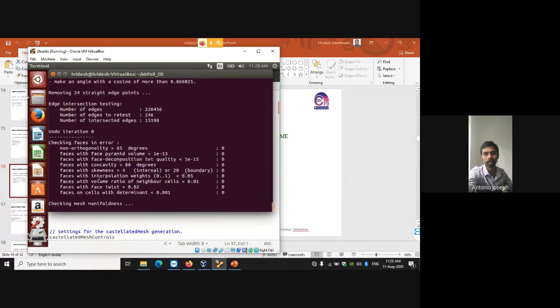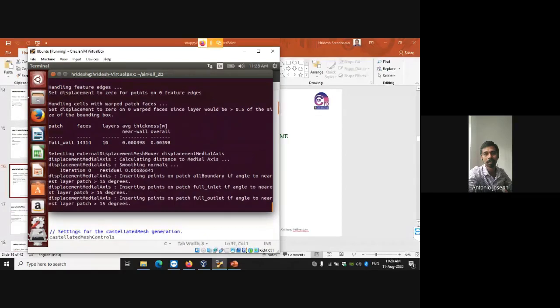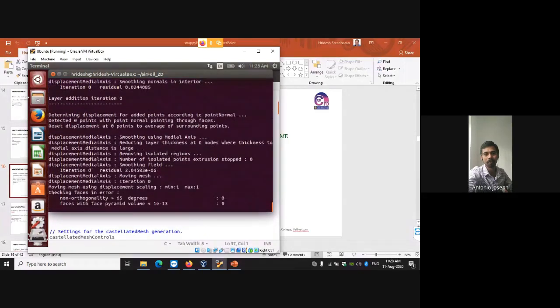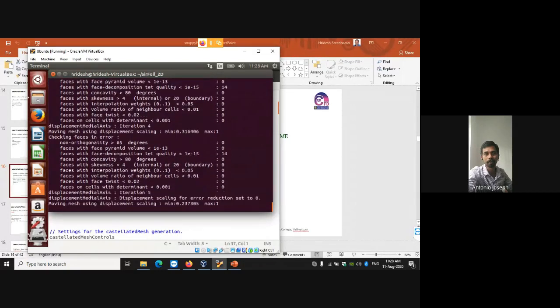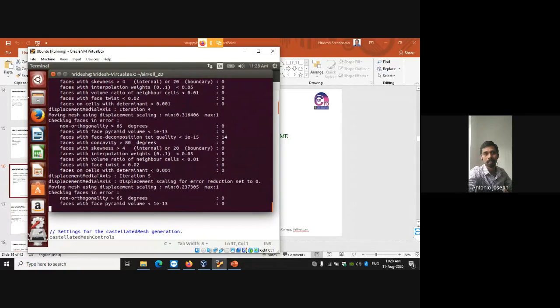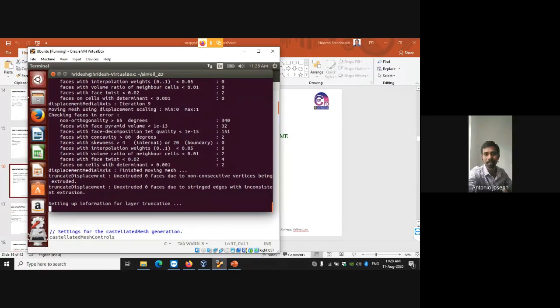So in my experience, meshing using snappyHexMesh is very easy compared with meshing using Fluent, because I've been working only with Fluent and OpenFOAM. There are a lot of controls in the case of Fluent also, but I feel uncomfortable with that.